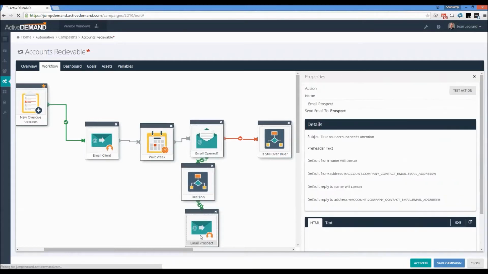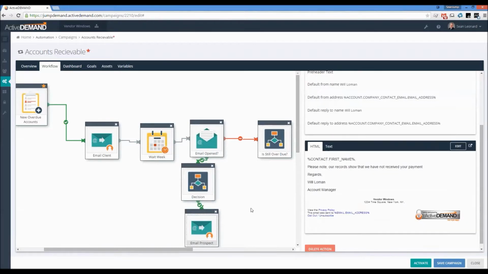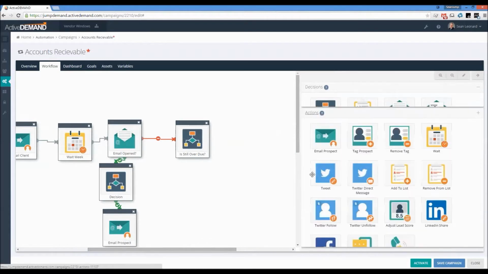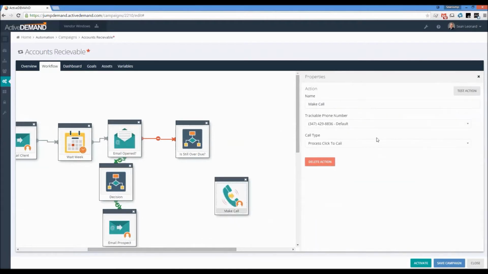And this is more of a personalized email saying, hey, from the account manager, guess what, your account is overdue. Now, if it's still overdue, guess what? We're going to call them. We're just going to drag a call, and we're going to do a robocall. So we're going to actually phone them.